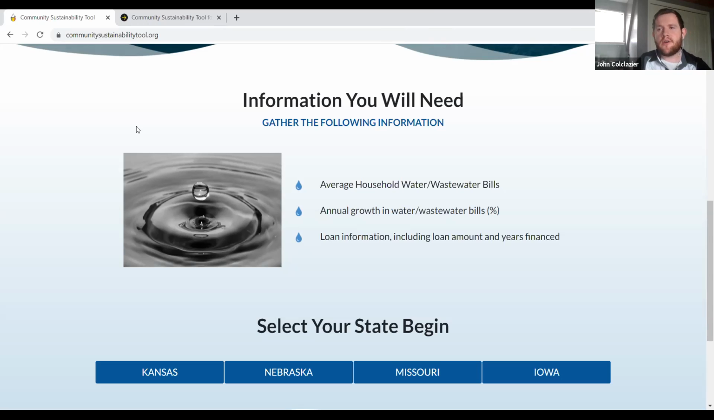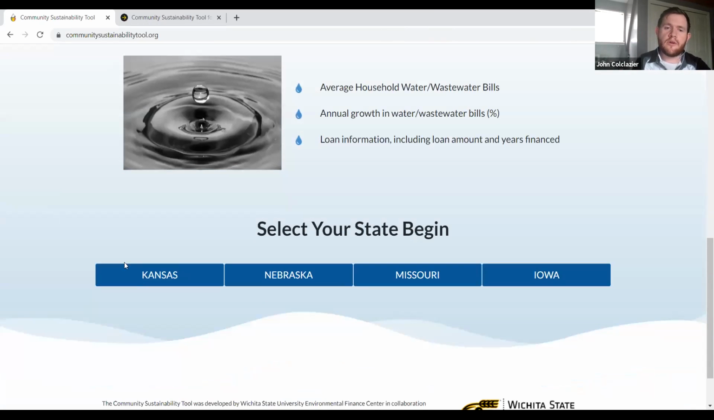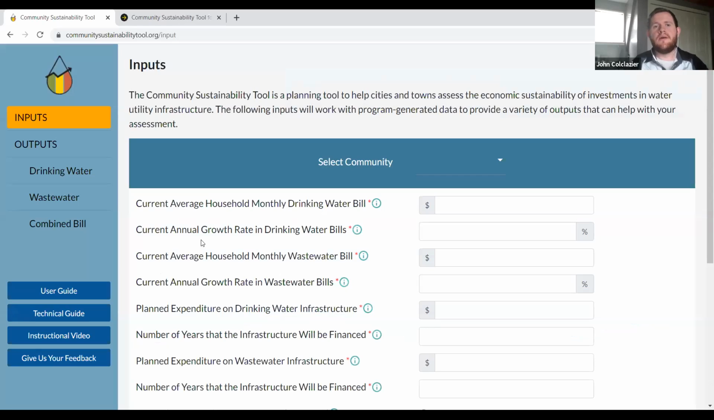So as mentioned, currently the only states that are built into the online version of the tool are region 7 states. So Kansas, Nebraska, Missouri, and Iowa. I won't go through and show a demonstration for each state. They're all the same, except the drop-down list is different. So for today, we'll go with Kansas.